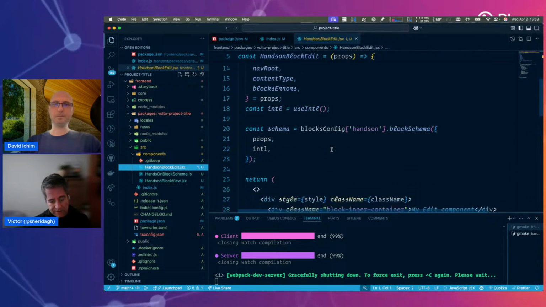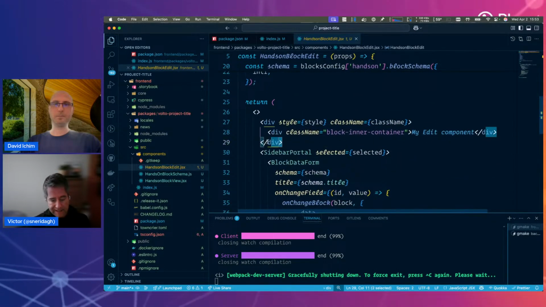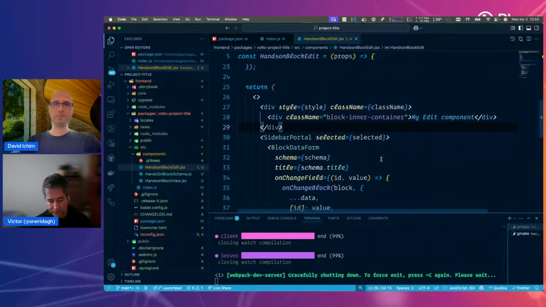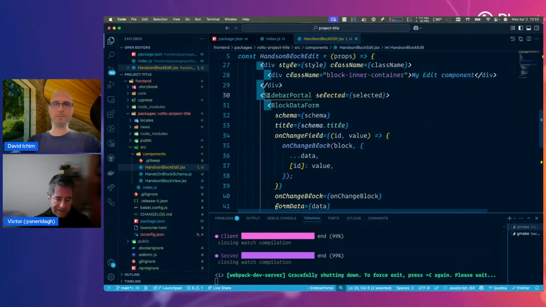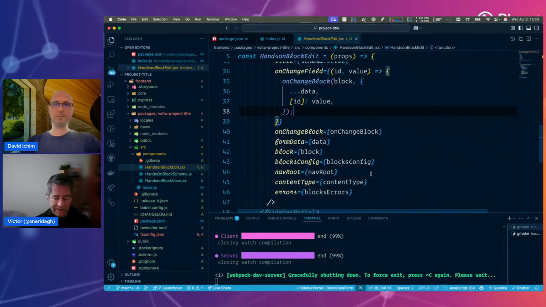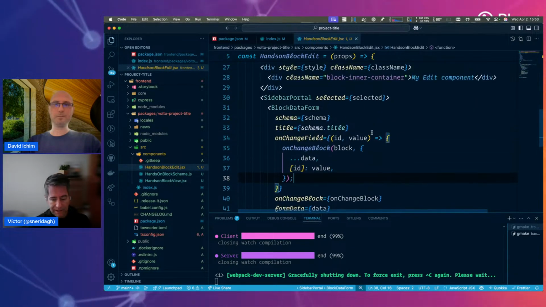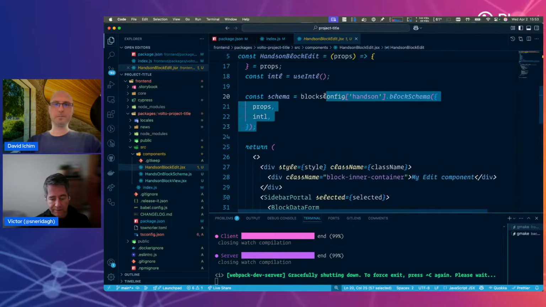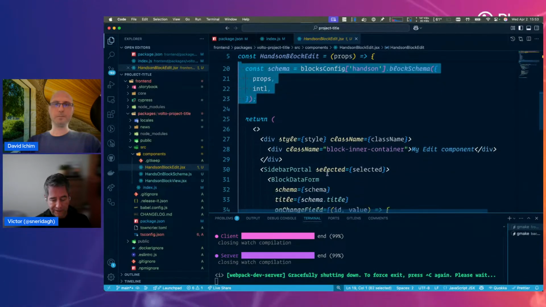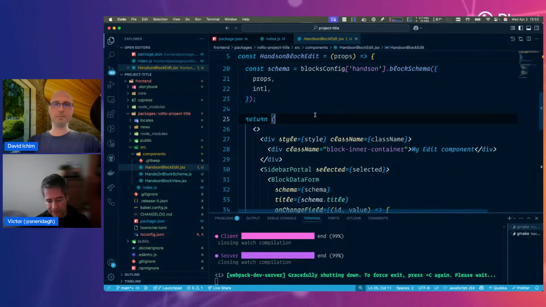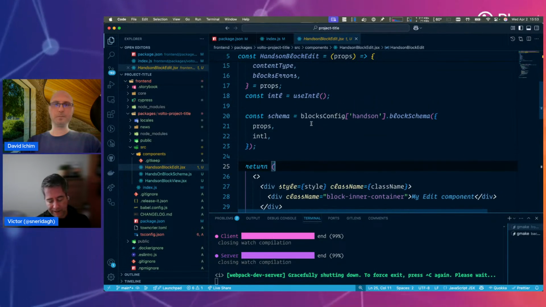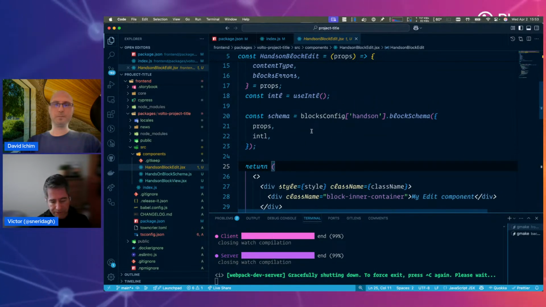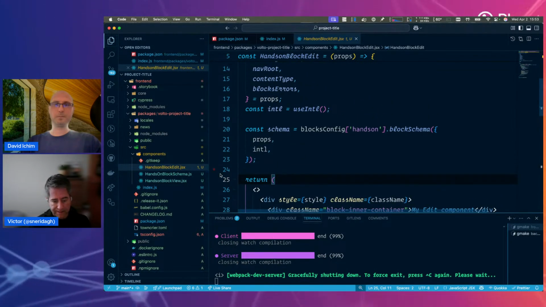This is the edit, which is a little bit more convoluted. It has the same view component, and we also have the call to the sidebar portal. This is mainly boilerplate, and we're grabbing the block schema from here and passing it to the data form. This is also boilerplate. If you ever made a block, you'll probably be using the same pattern.